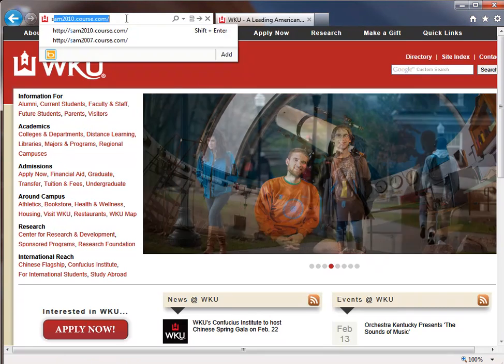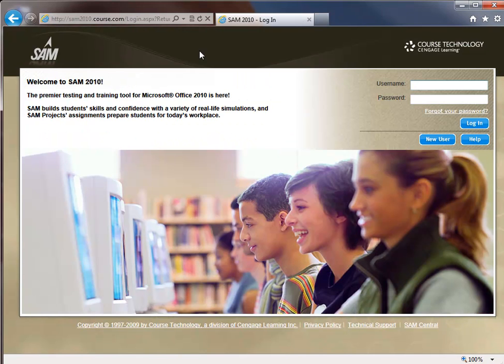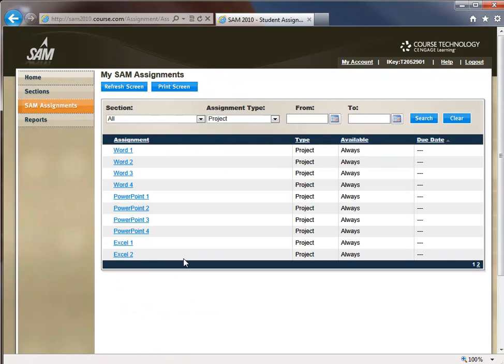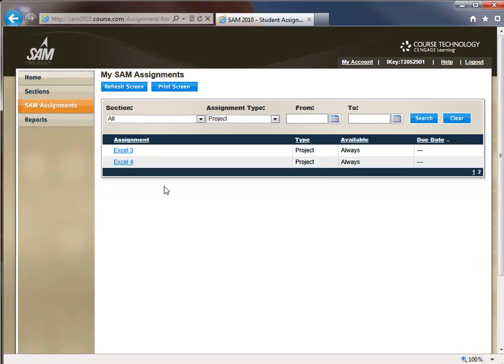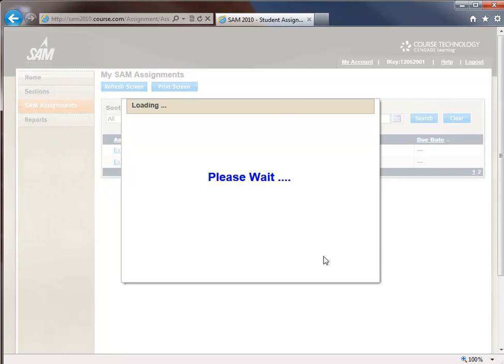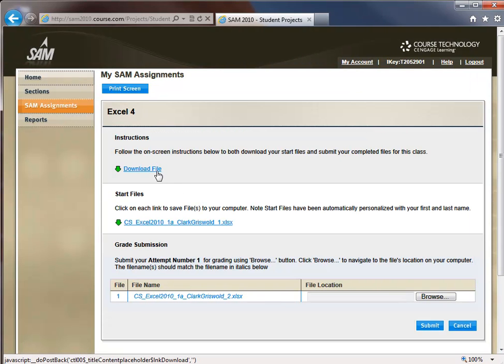Begin by logging into the sam2010.course.com website using the username and password provided by your instructor. Click on SAM Assignments and select the Excel 4 link. This page, both for the assignments and the reports page, only shows 10 items per page, so you might have to click on page 2 or even page 3 to find the item. Excel 4 is right there. 5 attempts. Click on OK and you'll have the page that downloads the instructions and your start file.